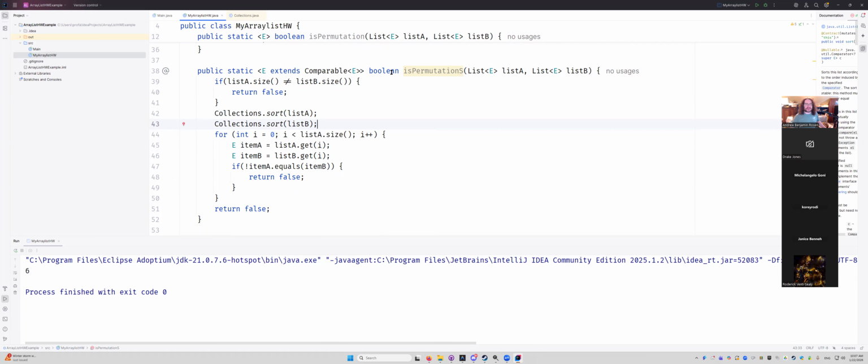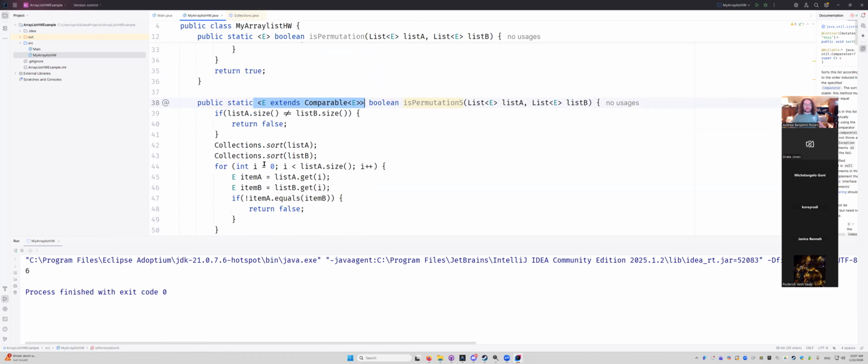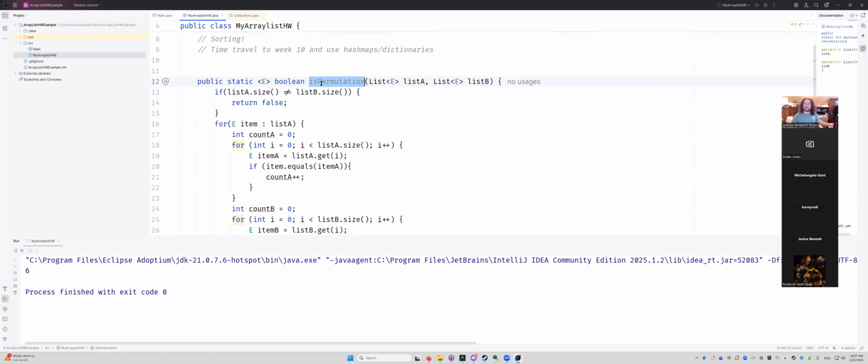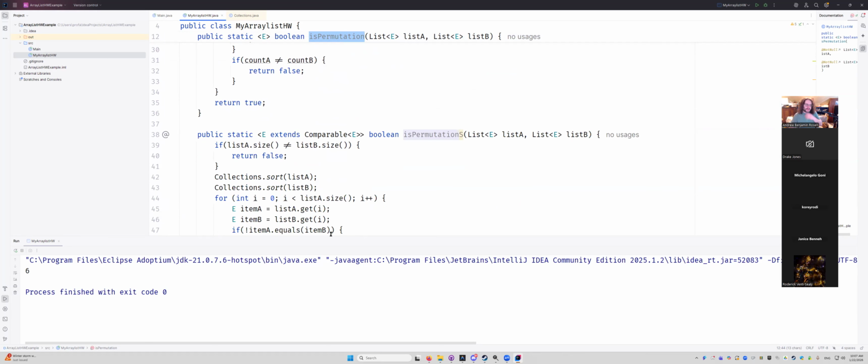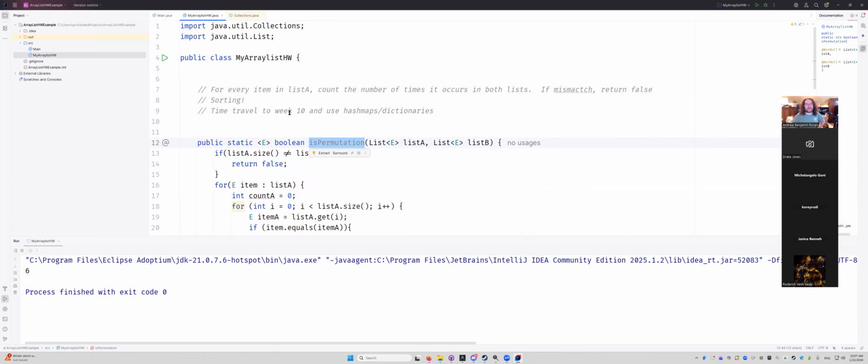So what to take away from this? Use comparable to sort things. This is more powerful. It also means that it doesn't work on everything like the other one does, but it's still a useful tool. And for hash maps and dictionaries, we're going to leave that for week 10. I just wanted to put that on the radar for everybody.